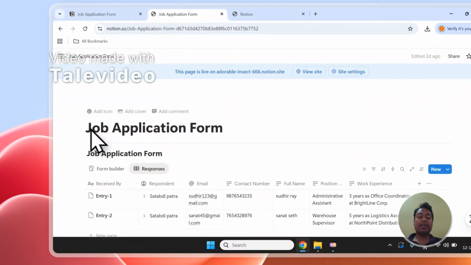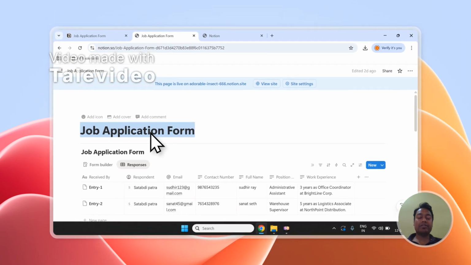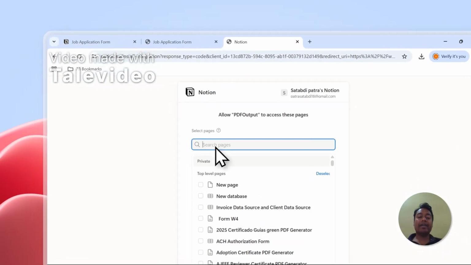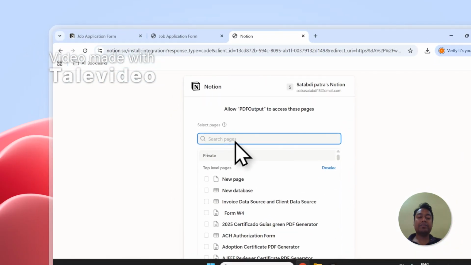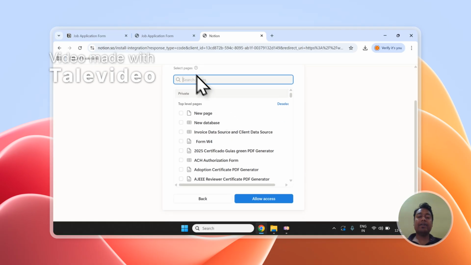Also, if your database contains any relation properties, so let's say my job application is connected with database A and database B through relation properties, I also need to add database A and database B inside the search pages so that the PDF file which will be created will have all the relation and rollup values appear correctly on the document. Otherwise, the relation and rollup values will not be visible in the PDF file that will be generated. So make sure you're adding all the connected databases which are being used.